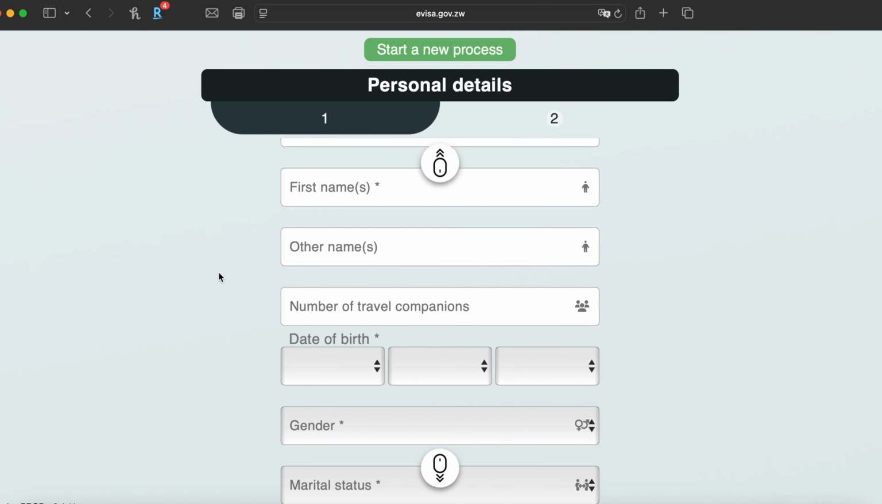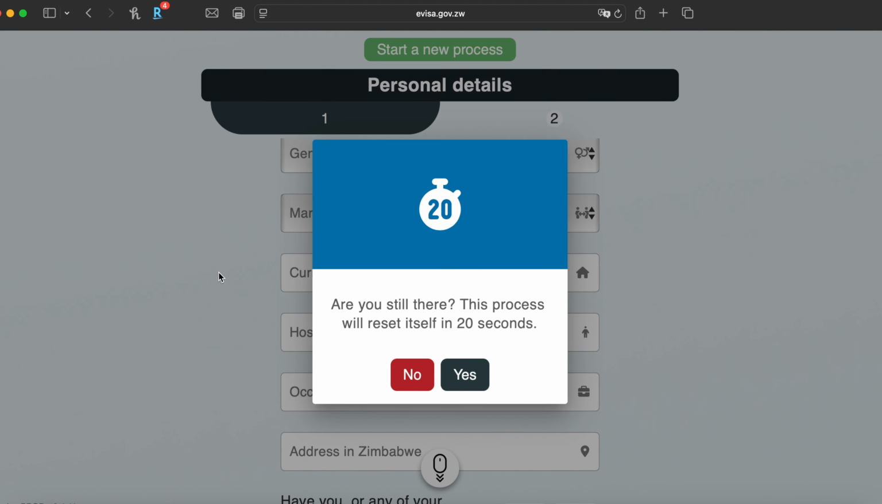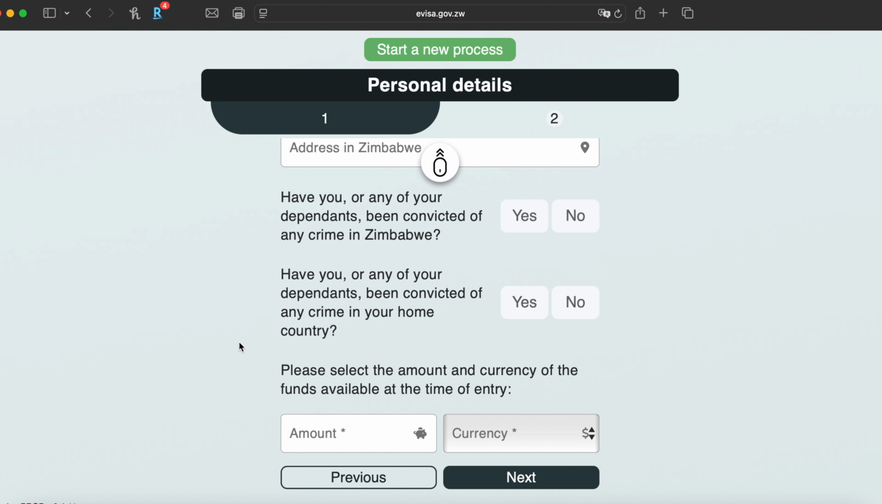If you scroll on down, you can see additional questions. They're going to want to know where you live. Put down your current residential address, your host name if you have one, your occupation, and your address in Zimbabwe. As you can see, these are not compulsory questions, but answer them to your best ability. For your address in Zimbabwe, chances are this is going to be your lodge or your hotel. Once you've answered all these questions, you'll see at the bottom the amount of currency that you have available to you. Answer this to your best ability, and then go ahead and click next.